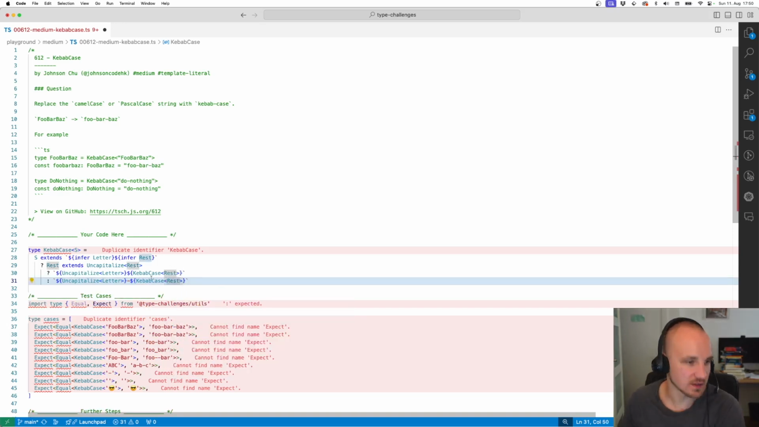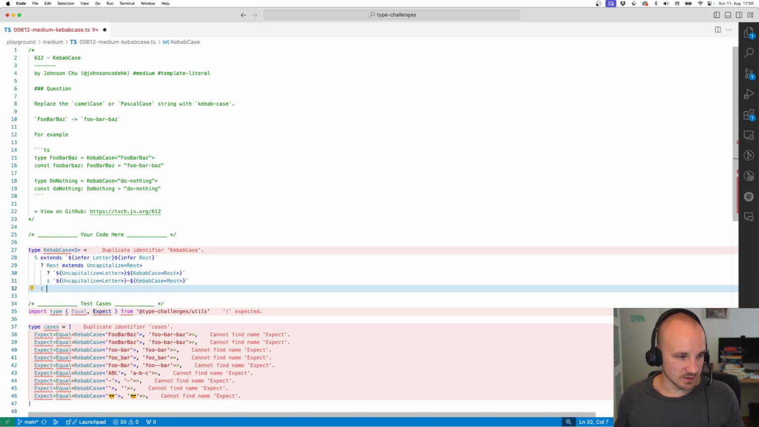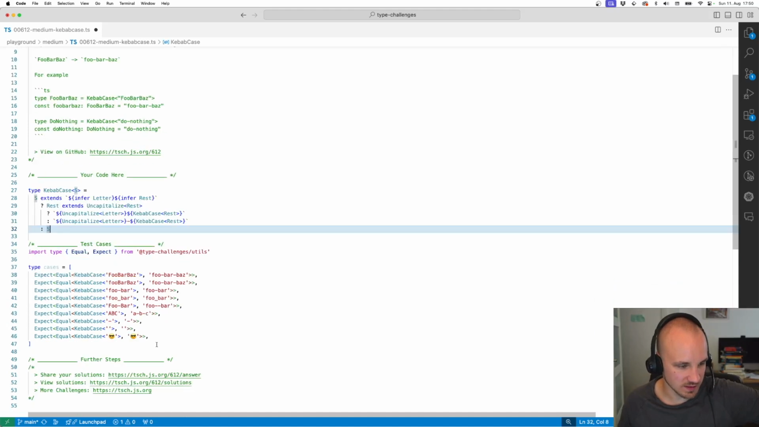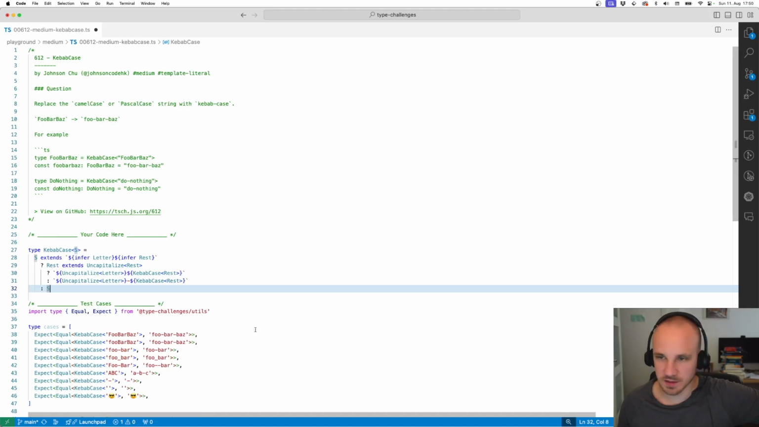And since we checked if the rest is equal to itself uncapitalized, and this is in this branch not the case, rest is starting with the capital letter. That's why we have to put it back into kebab case and have to put the dash before it. And if we don't have any letters left, we just return the string. That makes all test cases pass, and that's already it.